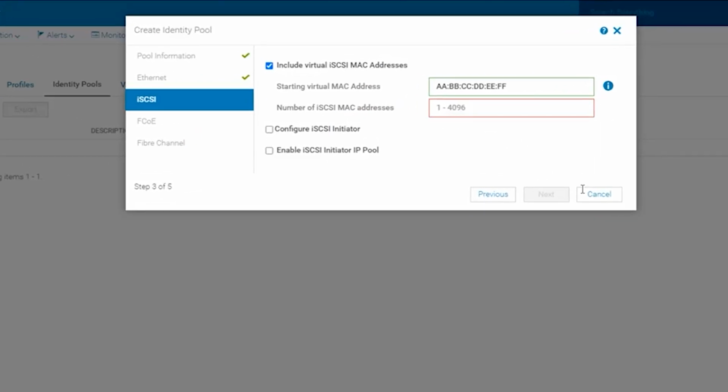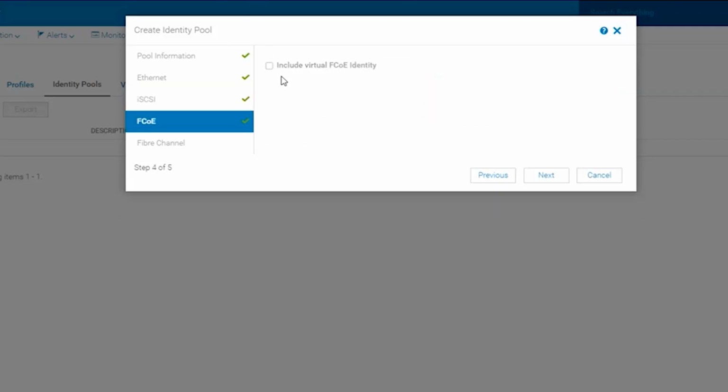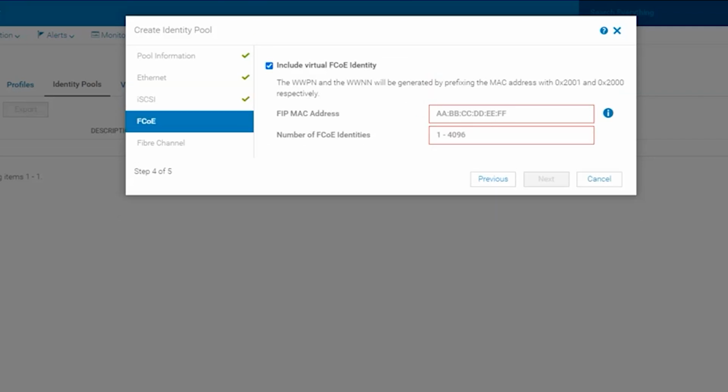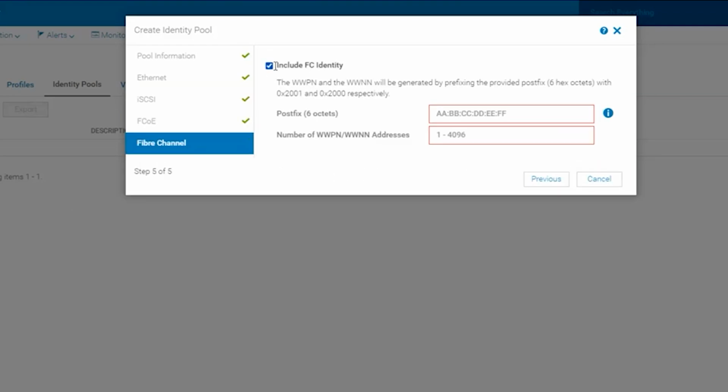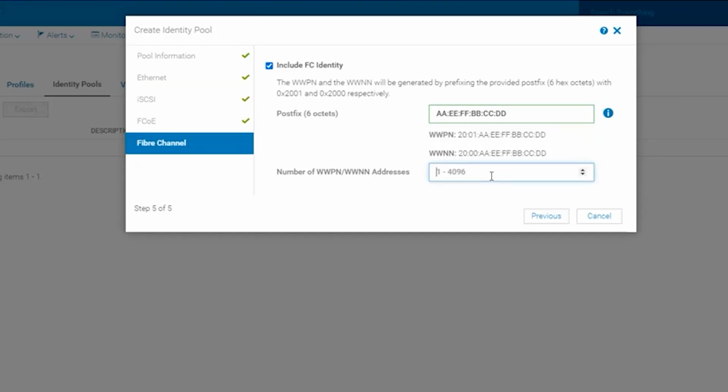So after we define the virtual MAC addresses, it does a cursory check to make sure that your MAC addresses are not overlapping each other in the pool. This can cause network interruption and conflicts. I do want to also show that 2001 and 2000 are provided before the MAC addresses for your port names and your node names.